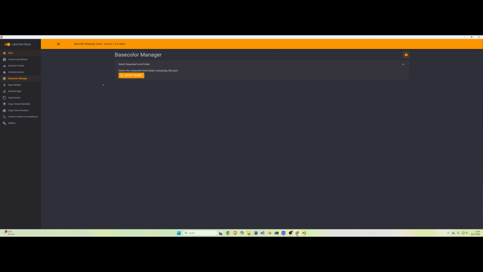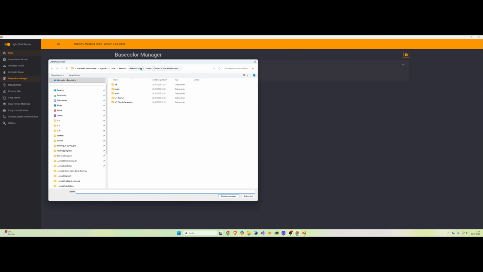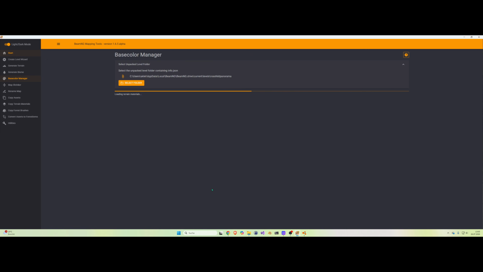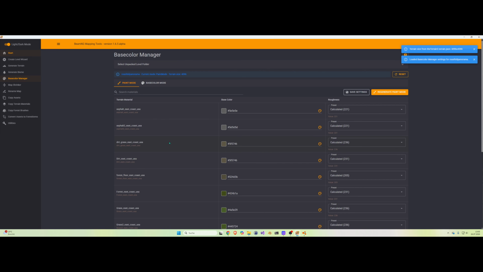Just go to the base color manager. You must select the level again. It's still in the path here. And just say yes, select folder. And we are in paint mode. Therefore, you see regenerate paint mode. You could do that if you change colors here or something like that.